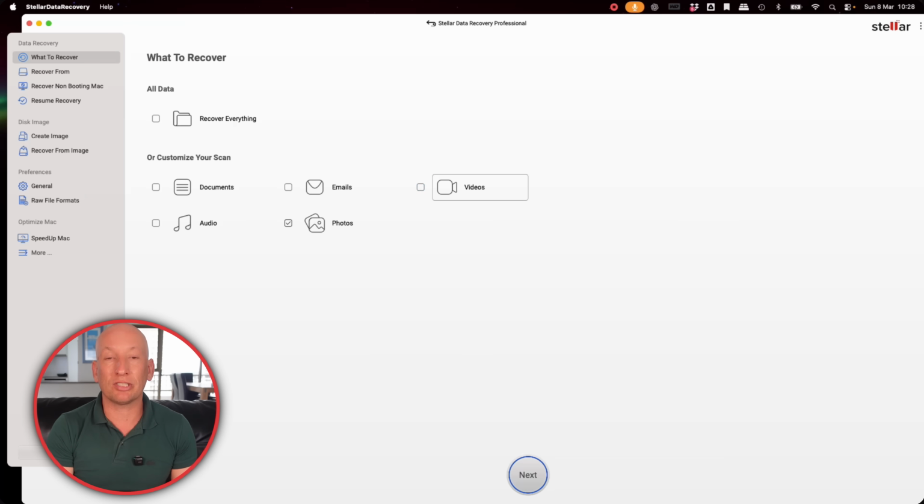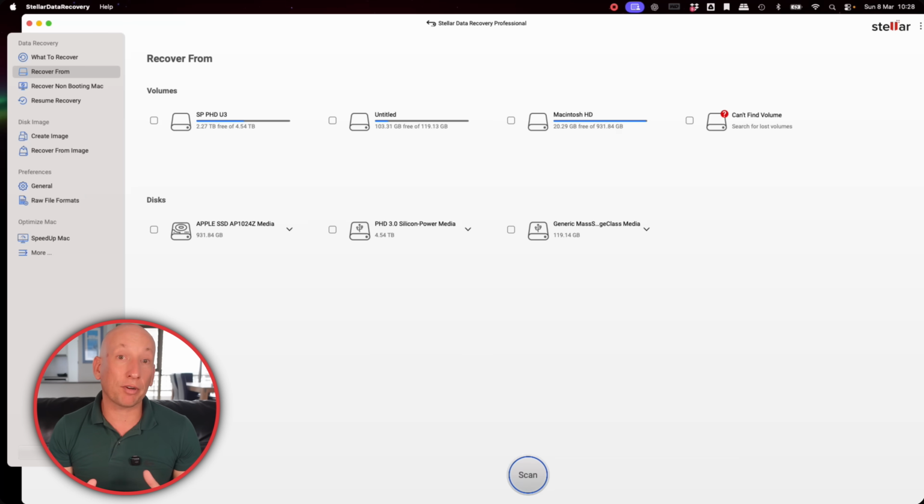Sometimes you hear a drive clicking or you get constant I/O errors, but it still just about works. Every extra minute you keep hitting it with scans increases the risk of it failing completely. In those cases, I like a slightly safer approach. I create an image of the drive and then recover from the image instead. So Stellar has options like create image and recover from image.